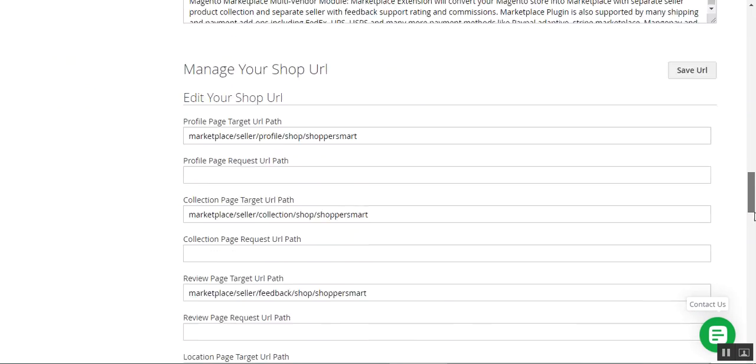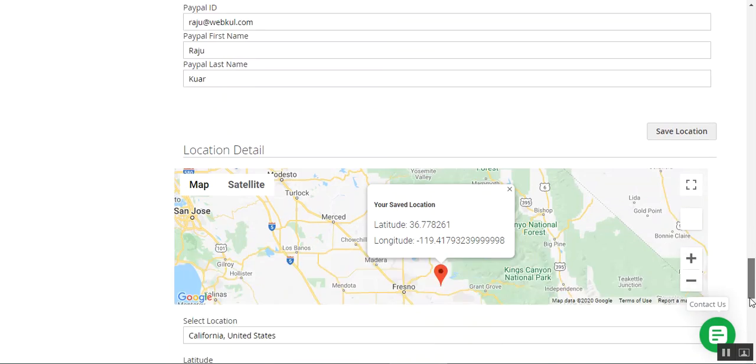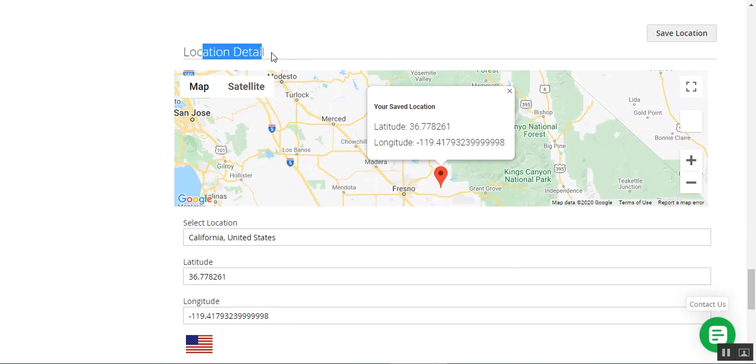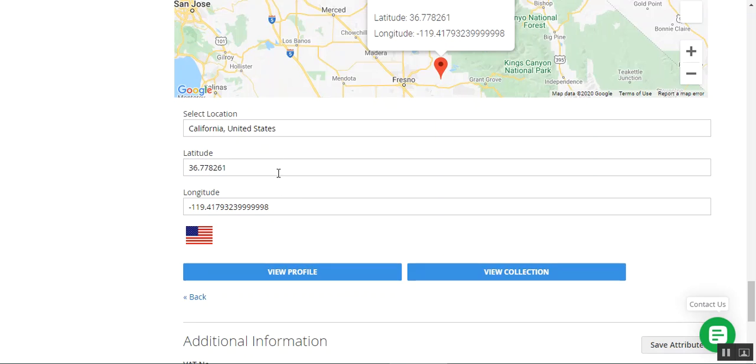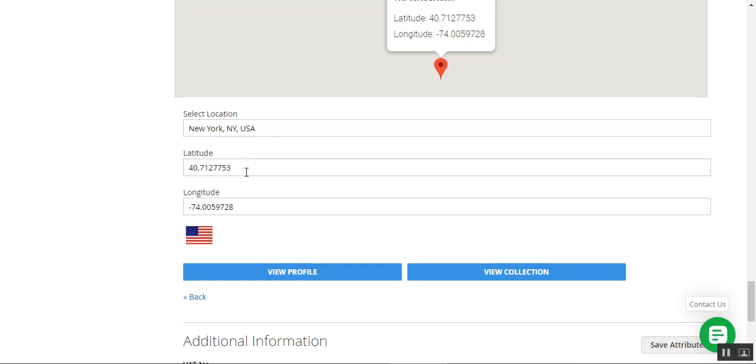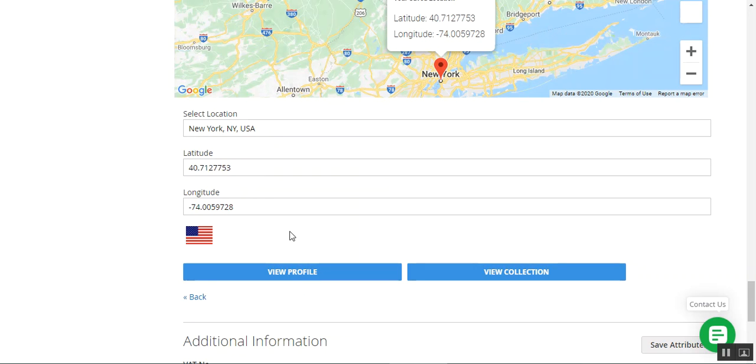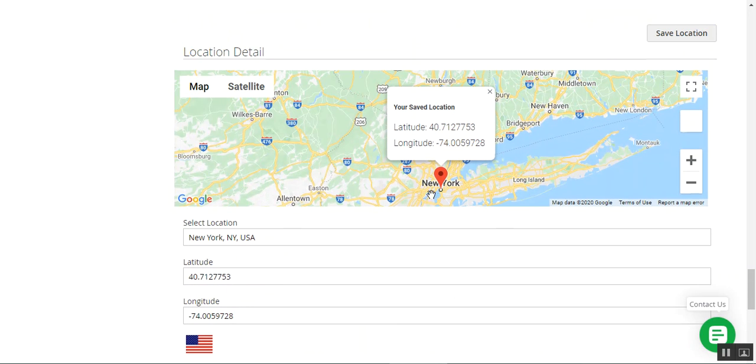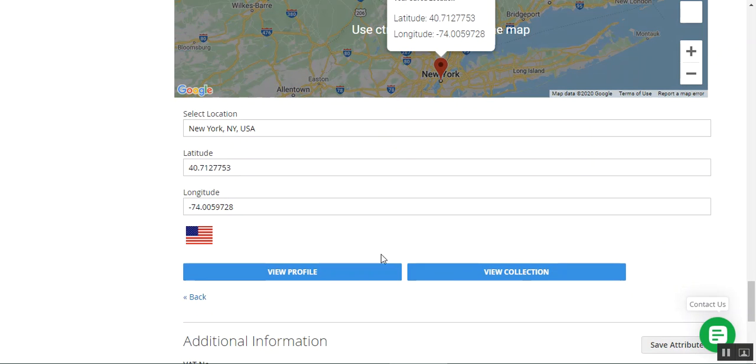So for example, I'll just scroll down here. Here is the location detail section. So here you can see that the location has been entered. For example, if I enter it as New York and I choose New York, according to that the latitude and the longitude have been set up, and you can see that now it's showing New York here.